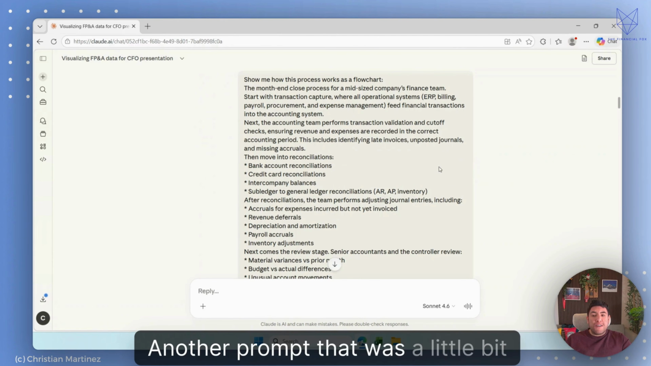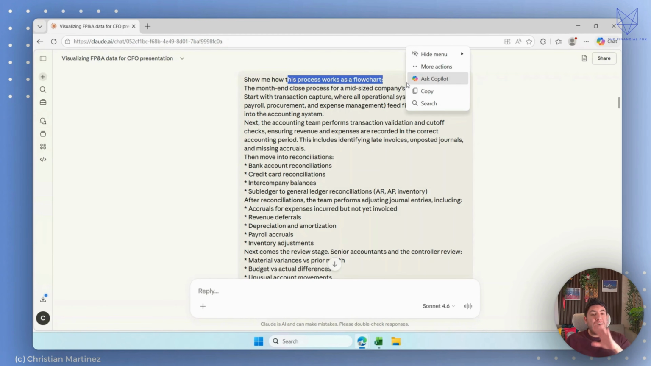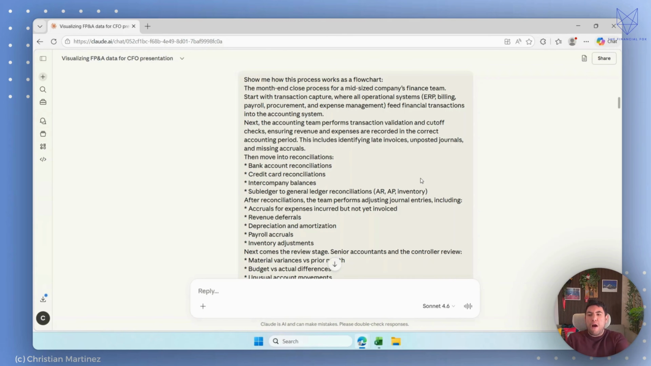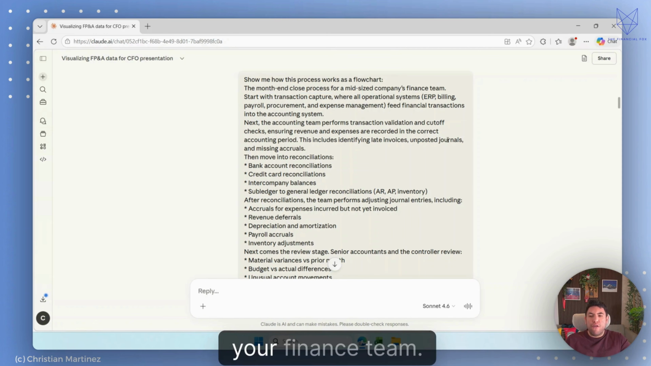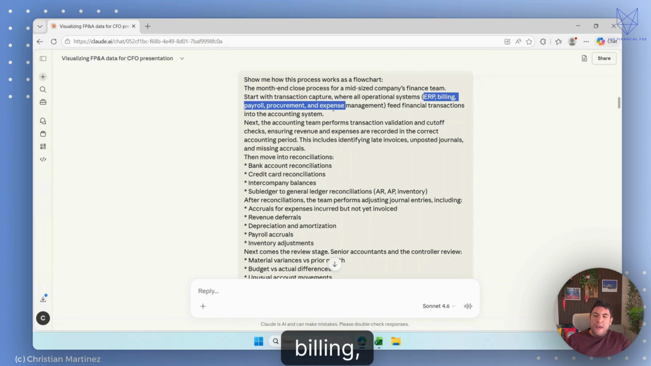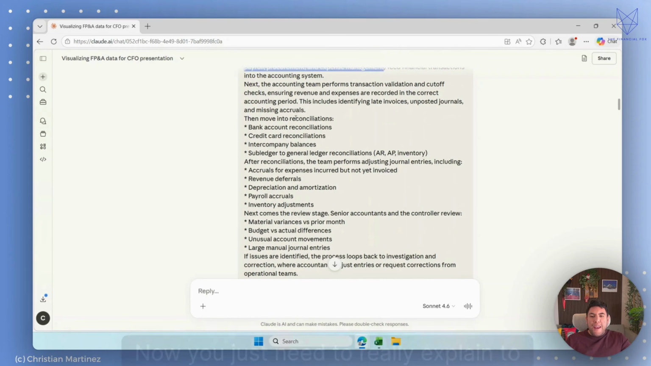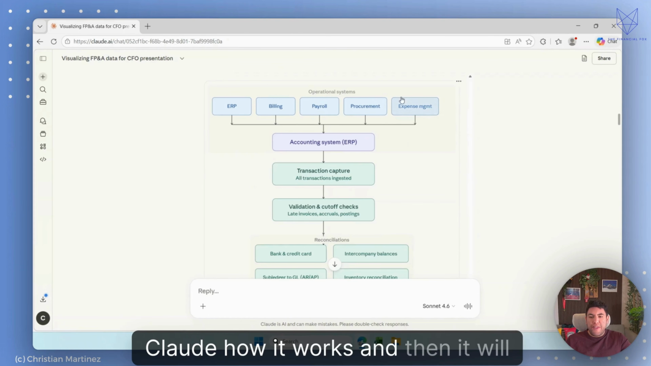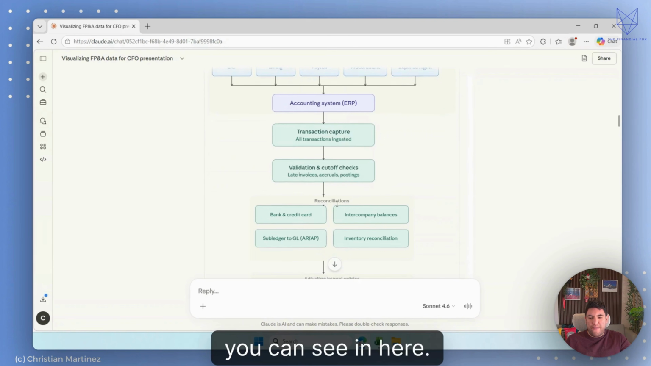Another prompt that was a little bit different was to show this process as a flowchart. So let's say that you want to showcase how the month-end close process works for your finance team. That will start with the ERP, billing, payroll, procurement, and even expense management. Now, you just need to explain to Claude how it works, and then it will create it for you, as you can see in here.